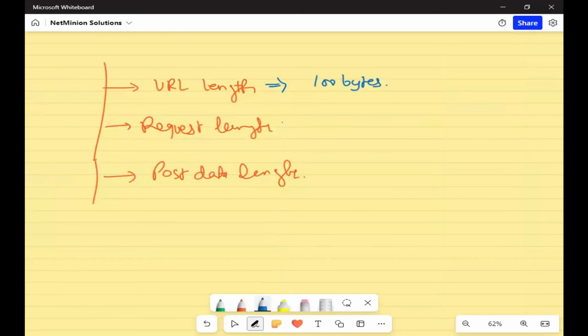By default, it is 100 bytes. You can increase it if required.